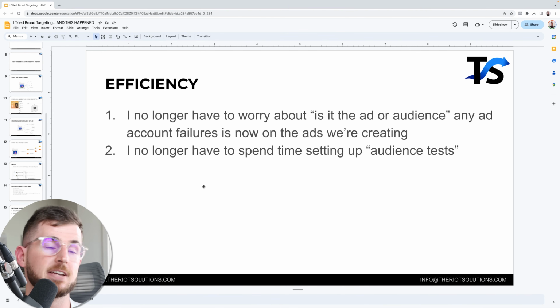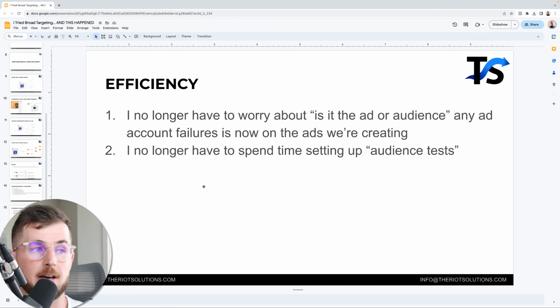Now, next one is efficiency. I no longer have to worry about whether it's the ad or the audience. Any ad account failure or dip in performance, I immediately push on the fact that we need better ads. That's the mindset we have, and that's how we can scale accounts significantly, because we create good ads that allow people to purchase. Also, I no longer have to spend time setting up audience tests. I can't tell you how much time I wasted searching for the perfect audience and how much money I wasted. I've spent so much money on audience testing.